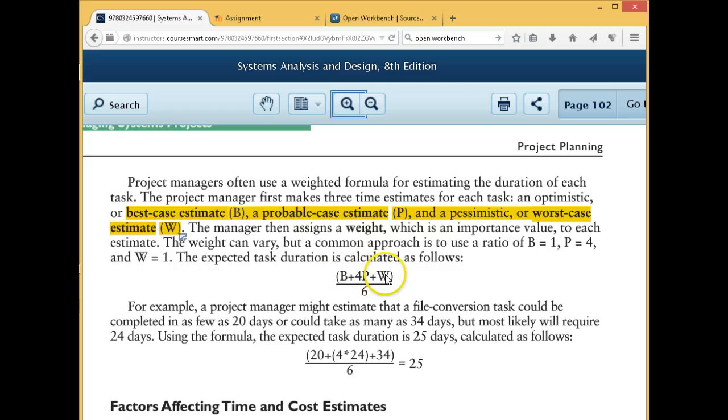If these numbers are different, the 4P means I'm going to put most of the calculation based on the P number. Divide by 6 then gives me some effect of the best and worst case, but mainly it's going to go with the probable case.